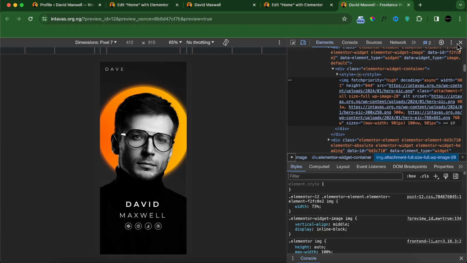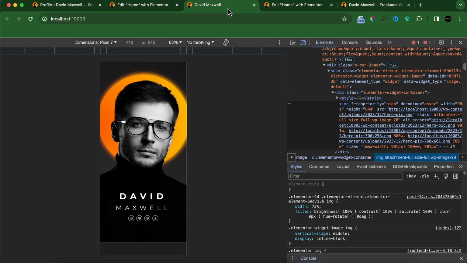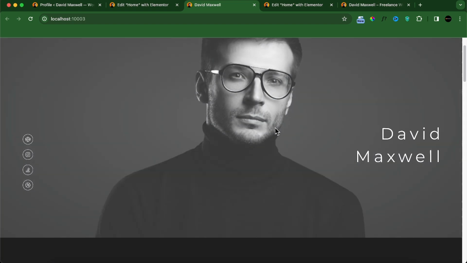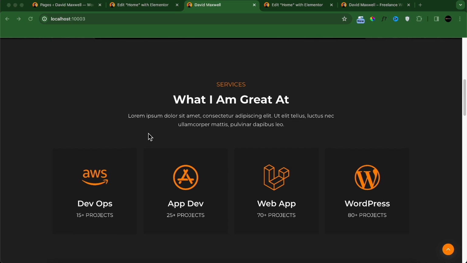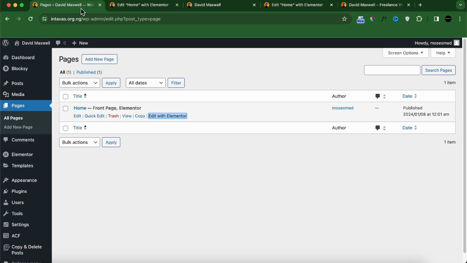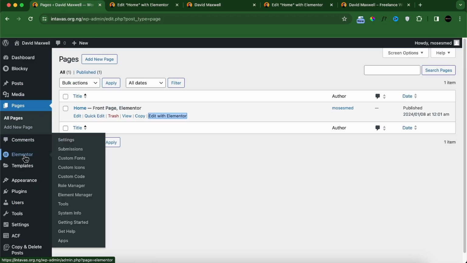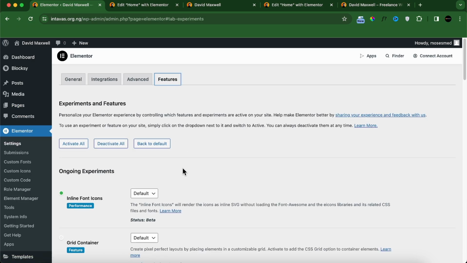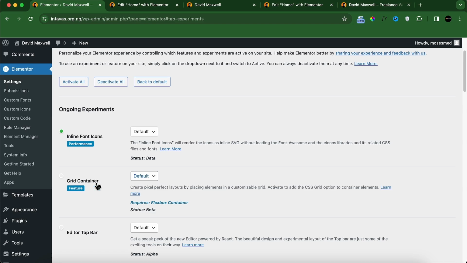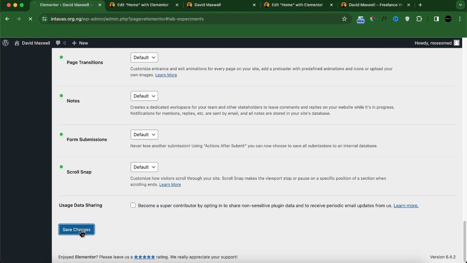So now that we have that, the next section we need to work on is going to be this section, which is easier than what we have right here. To start building out this particular section, we'll need to enable the grid feature on Elementor. So I'm going to come back to my dashboard. Here I'm going to come to Elementor, then settings, and in settings you're going to come to features. Then right here you're going to see grid container. You're going to click on this, make it active, scroll down and click on save changes.